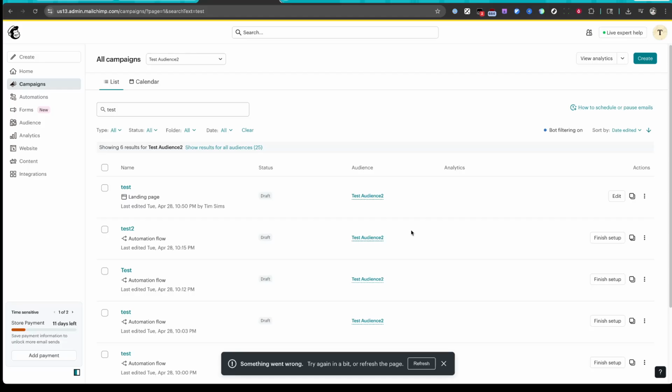Before we wrap up, I want to leave you with a few tips. First, always double-check that you're deleting the correct campaign. This is especially important if you're managing multiple accounts or working on a team. Also keep in mind that once a campaign is deleted, it can't be recovered. So if there's any important data or analytics associated with that campaign, make sure you've saved it elsewhere before deleting.